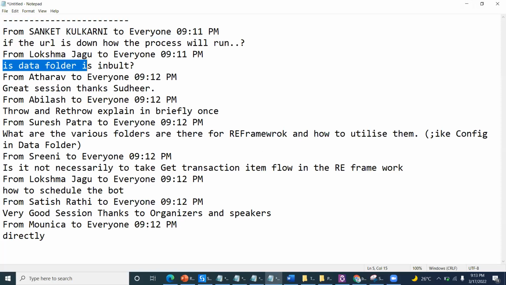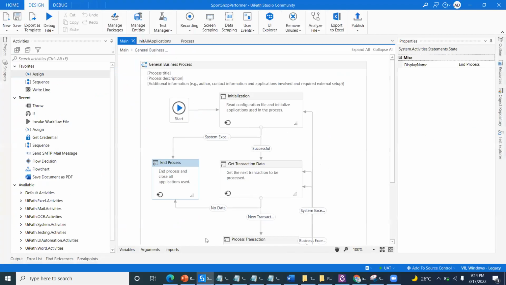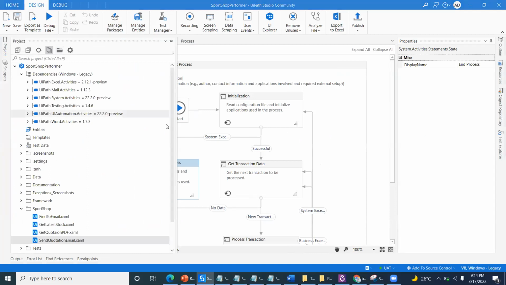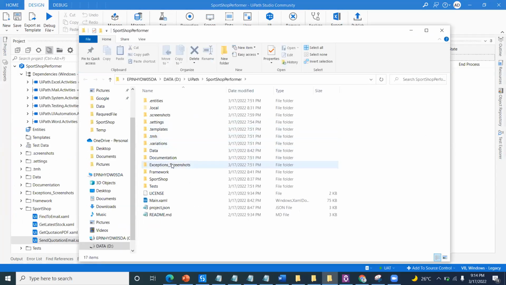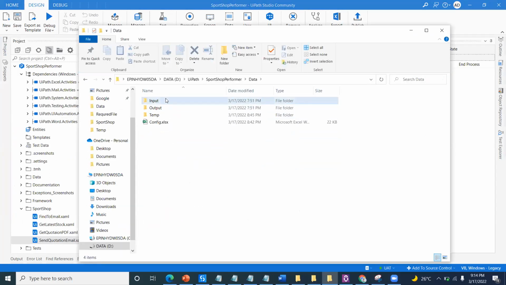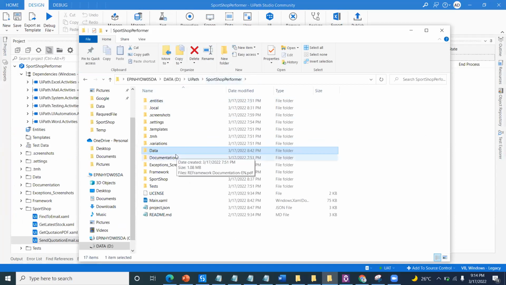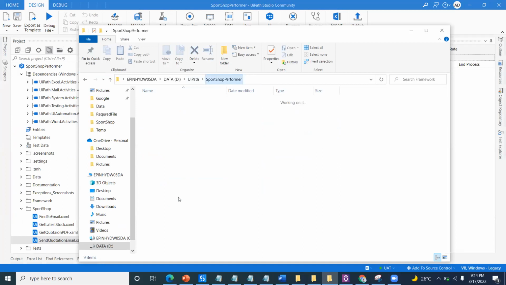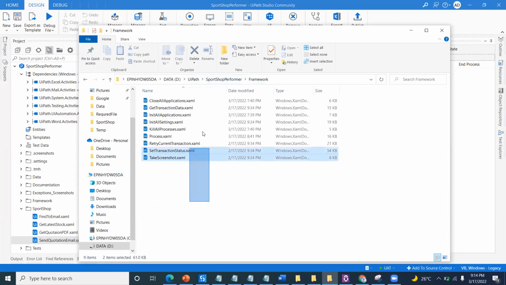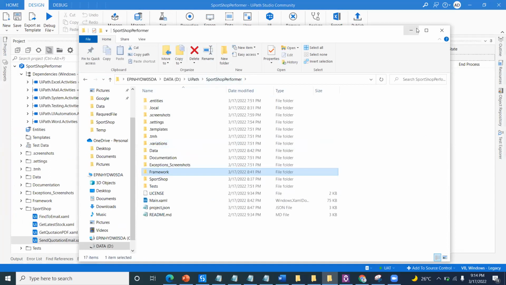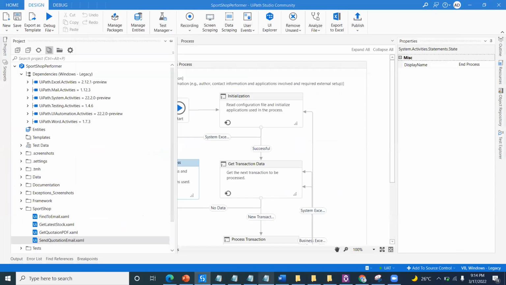That's the first question. And the next: is the data folder built in? Yes. If you take ReFramework, by default two folders will come. So that is a default data folder. The data folder contains the input and output folders. These folders are coming by default. Documentation folder, exception screenshots and framework. Framework contains all the framework files. These also come by default. That is called the framework, a predefined framework.